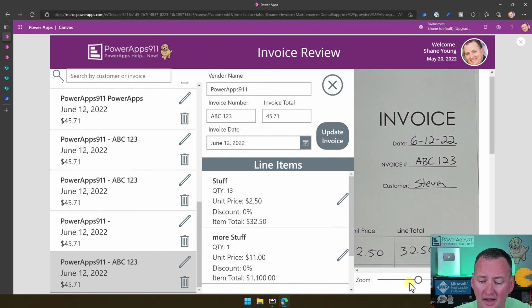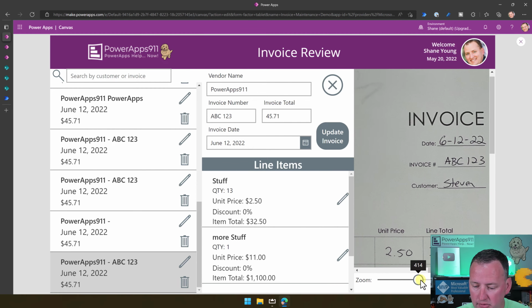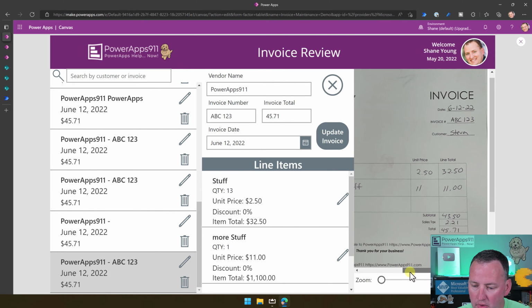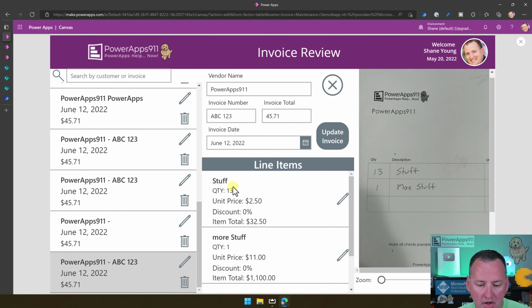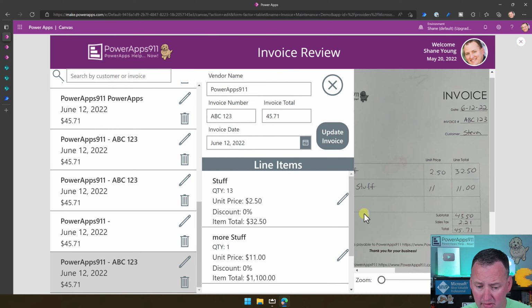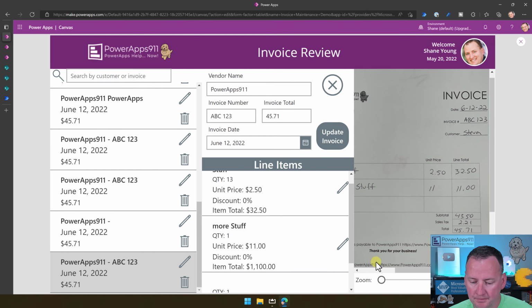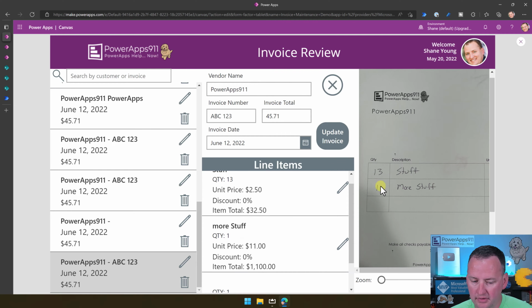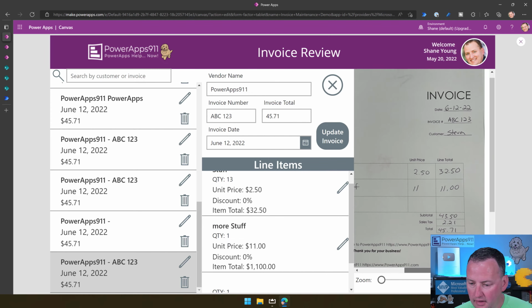So that's the parent. And then of course down here, let's zoom back out a little bit, it's too zoomed in. We also then have the children. And so here you can see, stuff 13. There was no discount on these, and then unit price was $250, $32.50. I mean, that handwriting's fine, but it's not great. It figured it out. But then you go down here to the next line, and you see more stuff, right? So one, more stuff. Oh, that probably should be a capital M. Don't care. Unit price, 11. So it figured that out. Good job. Sometimes it has, sometimes it hasn't.